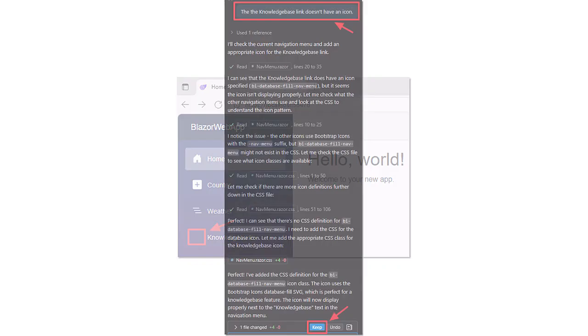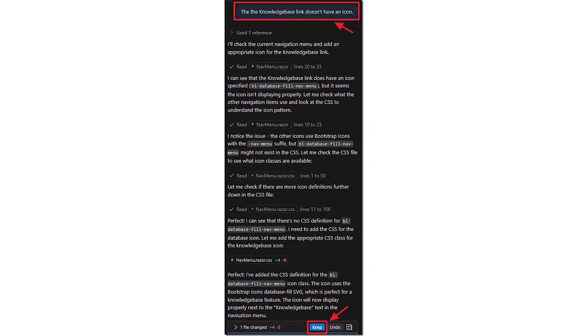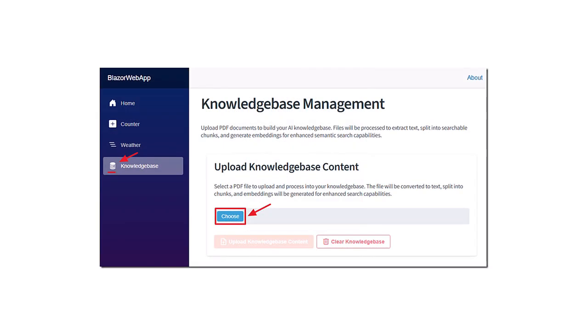So I'll go ahead and stop it, and then I will indicate that the knowledge base link doesn't have an icon. In this case, the prompt is short because I only want it to work on this one thing. After it finishes the code, I click the keep button, and when I run it again, I see that the knowledge base icon is there. However, when I click the choose button to upload the knowledge base content, nothing happens.